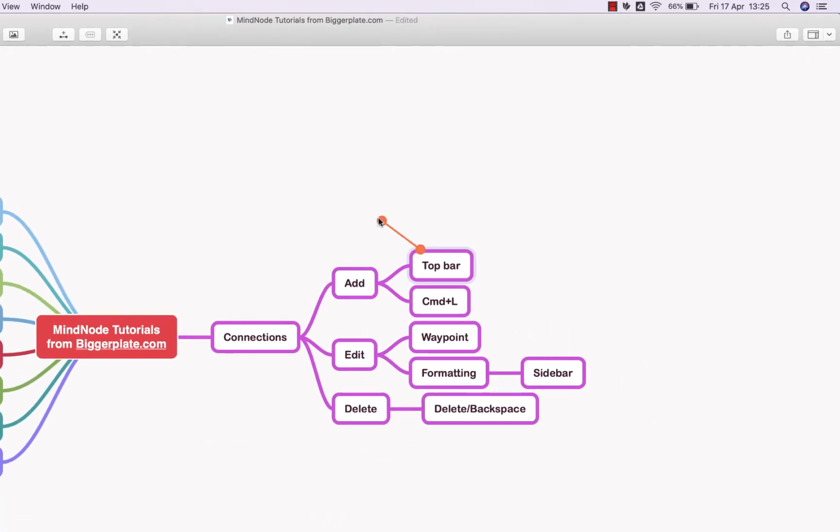So if I do that, you'll notice that this connection now pops out and I can connect it to another node. So we're going to connect it to the node down here that said sidebar. And then if we come to this little waypoint, as it's called, in the middle here, we can then pull this to adjust the waypoint and to adjust the connection itself and where it goes. We can make sure it's got a nice clear path.